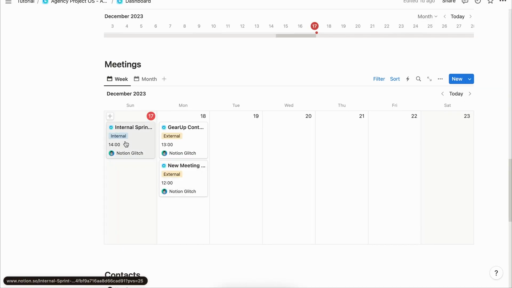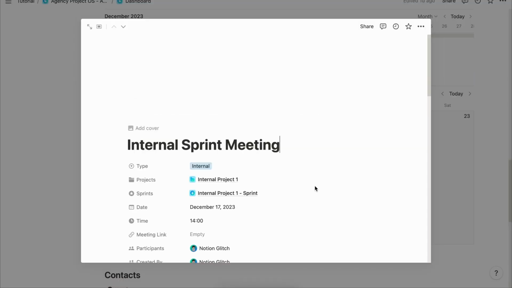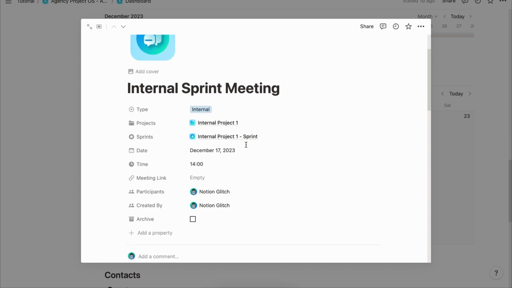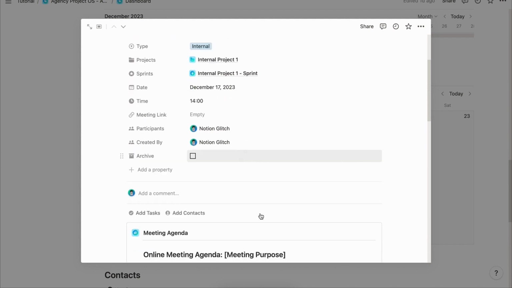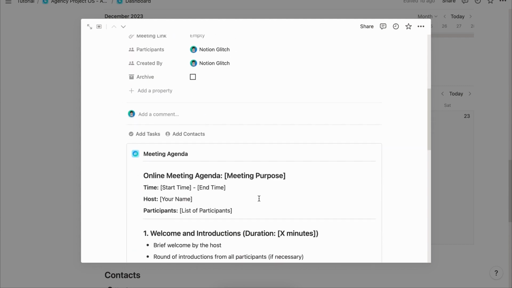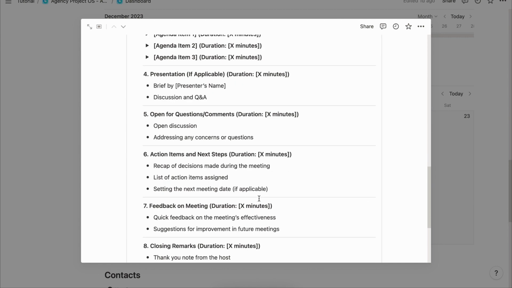meetings. Next, meetings. Here you can view both internal and external meetings in weekly and monthly views. Click into each meeting page, and you can add all details about the meeting. If it belongs to projects or sprints, you can also connect them here. You will see this meeting also appear in the related project and sprint detail page. Scrolling down, you can add a meeting agenda to it.